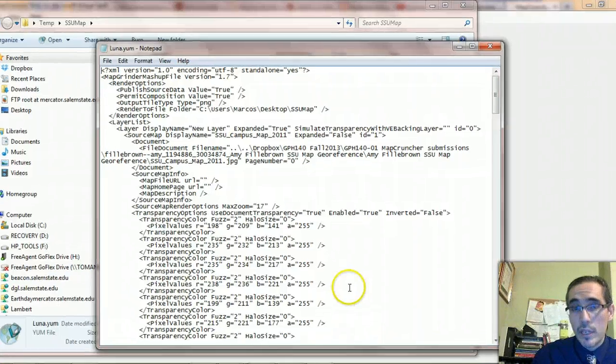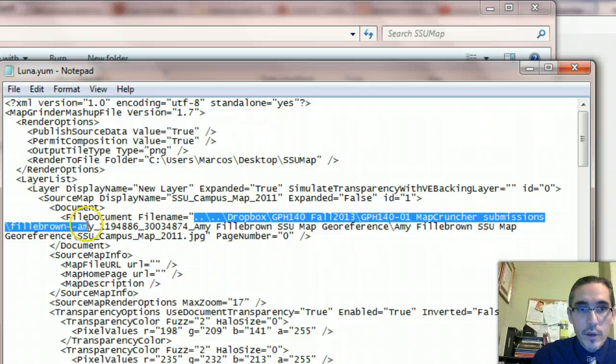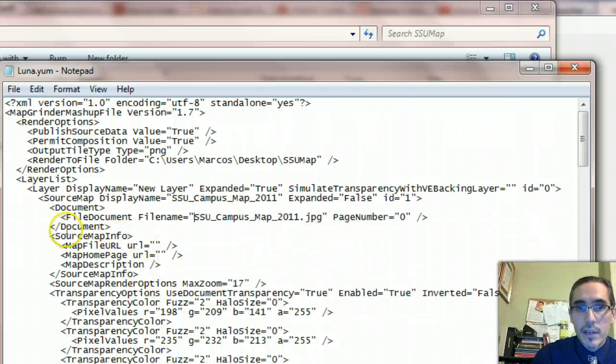What I'm looking for here, the thing I need to fix, is this part right here where it says file document file name. This is where the instructions are that tell the program where to find the map image. And the problem is that it's trying to find this long address that extends all the way down to here. See, this is all a file path, and it can't find that. So that's the problem. So I need to essentially eliminate that. I'm just deleting it. And all that should appear after file document file name equals is a quote and then the name of the image.